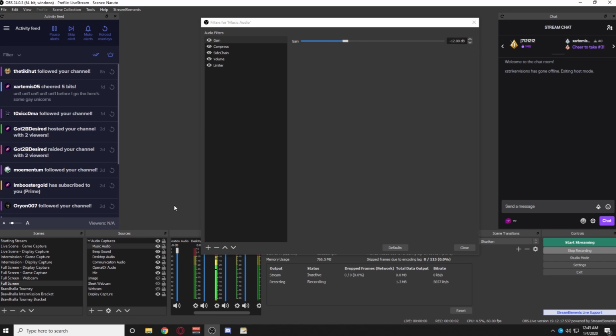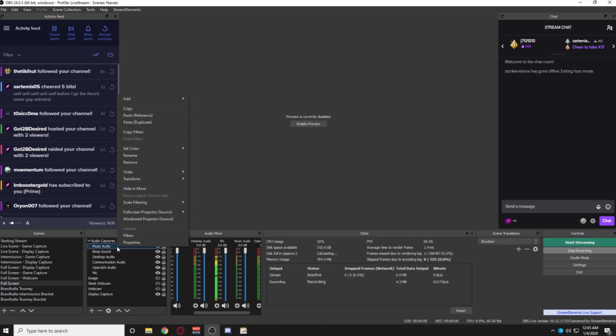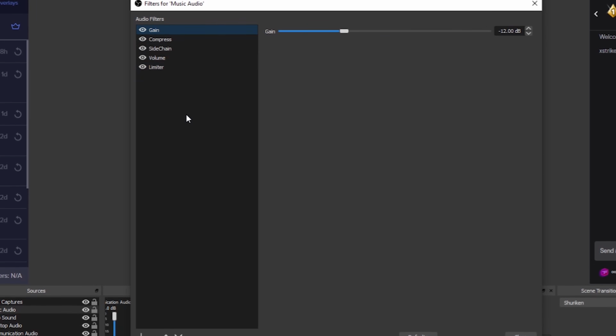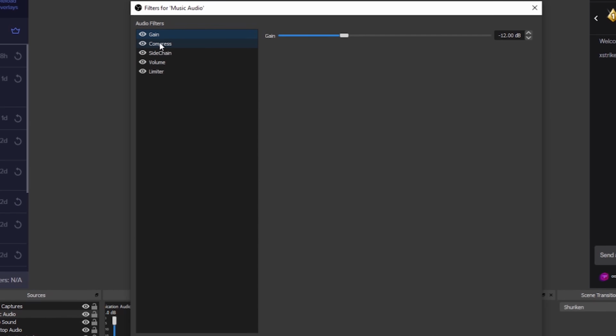Now, the first thing we're going to start with is the music audio. If you right click the music audio and go to filters, you can add audio filters. What I've added here is a gain filter, two compressor filters. I've just changed the second one to sidechain. You'll have to label it. I would label it sidechain. A volume adjustment, which is another gain filter. I've named it volume, and then a limiter. The gain is going to be a volume adjustment.